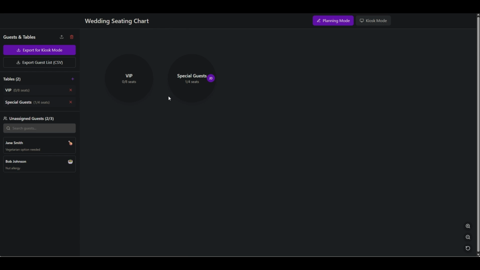Notice how the guest initials are displayed instead of meal icons. This gives you a clear visual of who's sitting where at a glance. Managing guest seating. When you hover over a guest's seat, you'll see detailed information, including their full name, meal choice, and any notes you've added. This quick preview helps you make informed seating decisions.